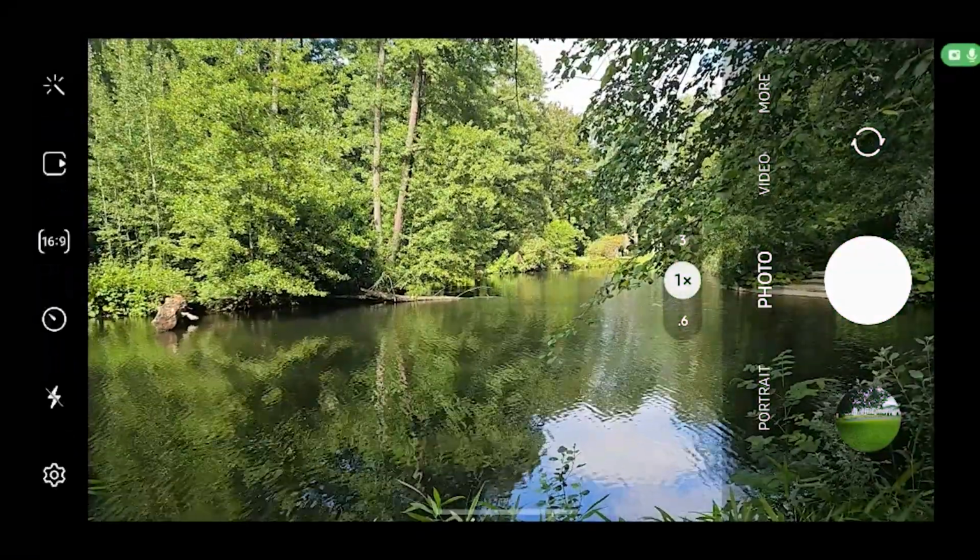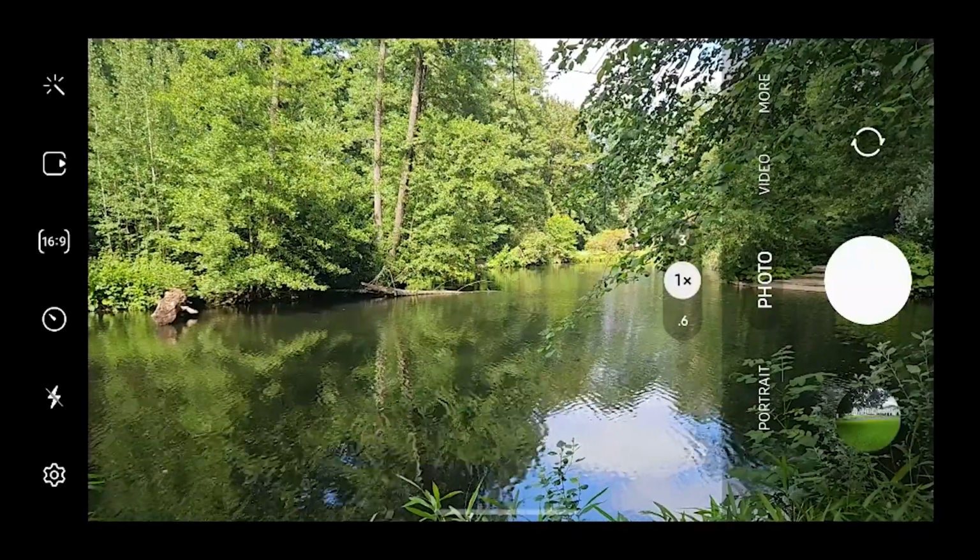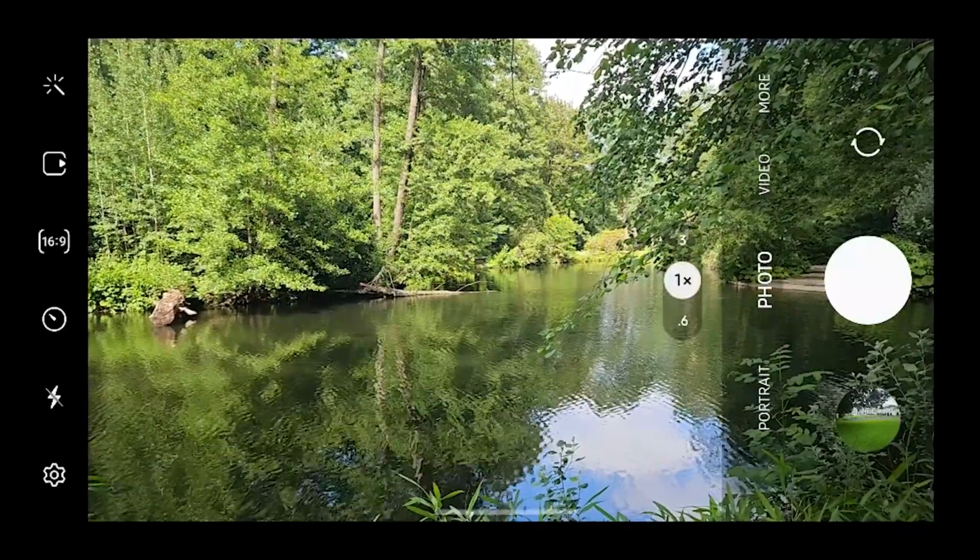9x16. It's better to use it when you want to shoot for story because it's longer and it can fill your phone screen. And it's also better for printing. For example, when you want to print your photos to size of 10x15, this picture size is the best.